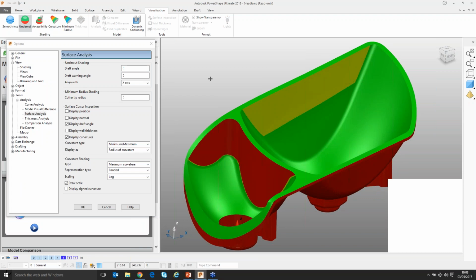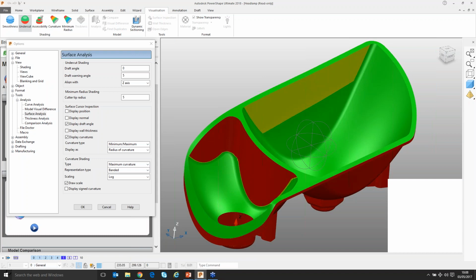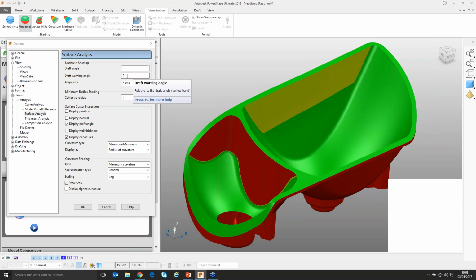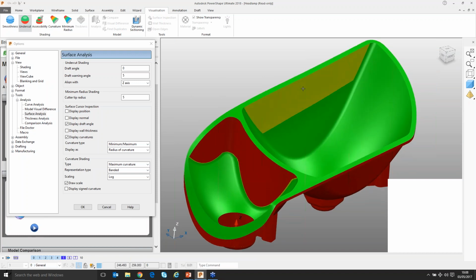So what do all these values mean? Well, you can see here that at the top of the page I have undercut shading, and I have the draft angle set to 0, the warning angle set to 5 degrees, and I'm aligning with my Z axis. So if we have a look at this, what we're saying is 5 degrees or above in terms of wall angle will be green, 5 degrees down to 0 degrees will be yellow, and 0 or less will be red. And that's all very useful.